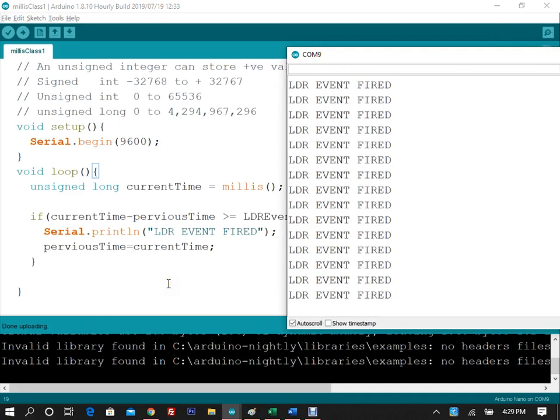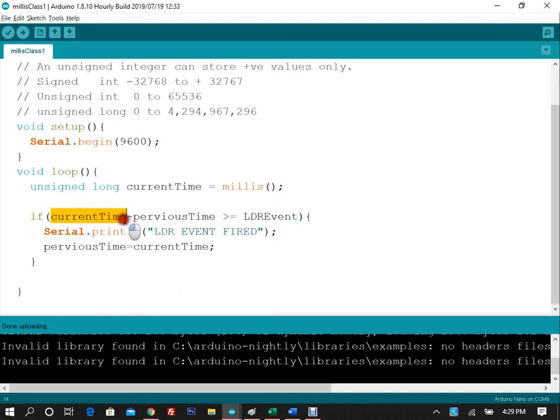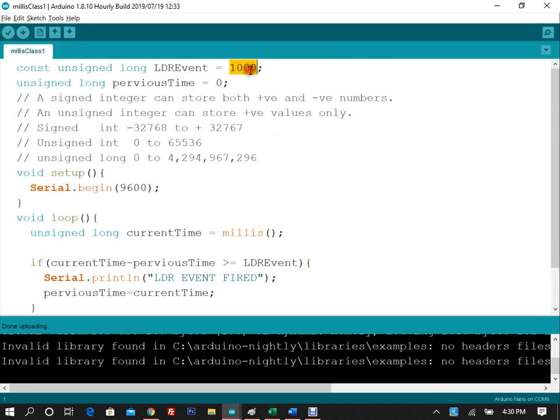Now let us see practically what is happening here. How much is currentTime when you load your program for the first time? currentTime is going to be given by millis, which is always going up, minus previousTime, which is 0. So currently it's going to have nothing but only the current time minus 0. Whenever millis goes greater than LDR event, 1000, it is going to print LDR event fired. Then what is in previousTime? 0. And it takes the current time, whatever the current time is.